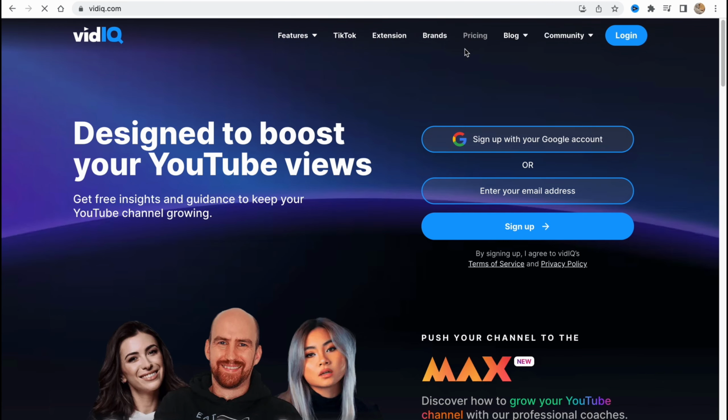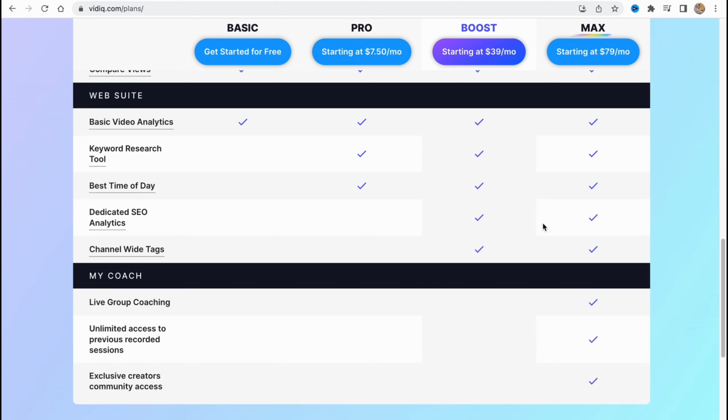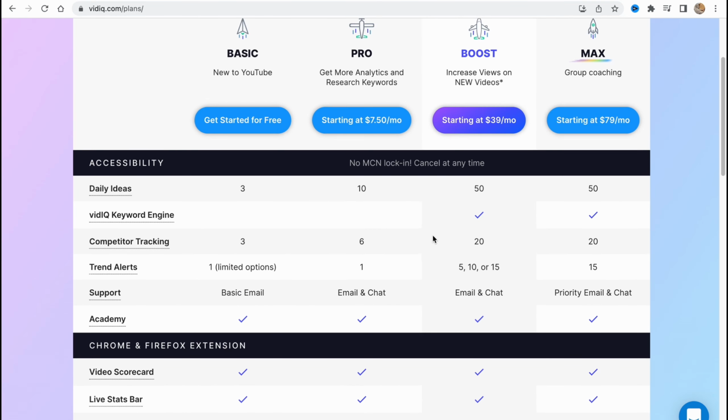As I already said, they have 4 plans. One of them is free, of course, then Pro, Boost, and Max. If you're interested, you can try it for free on the basic plan, and after that upgrade to Boost. As for me, maybe Boost is the best one, but basic is enough if you're only starting. So this is a way of how we can deal with VidIq.